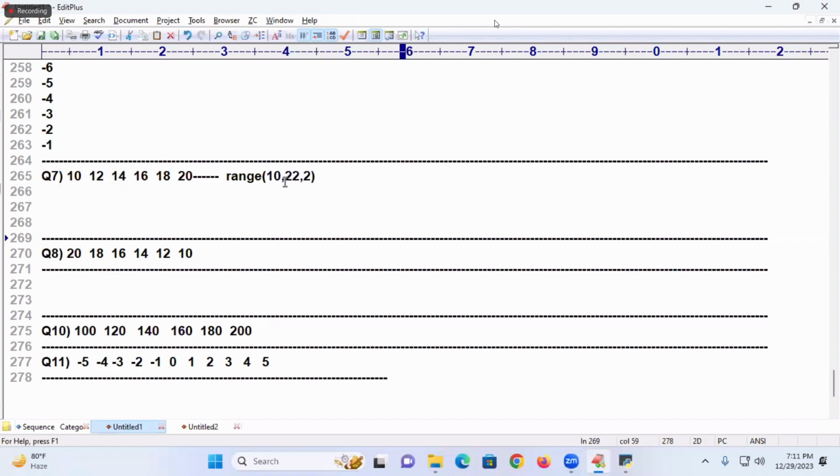Nothing will happen. Start. What is the first one? Next. Next. Speed up. Next 16, next 18, 20. After that, 22 means stop. 22 also you can say. Can I say 23? No. Why? Because only 2 is incrementing, so you cannot write 23. Understand? So I can write 21 or I can write range of 10, comma, 22, comma, 2.